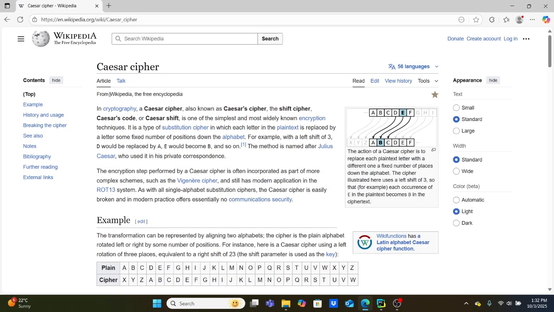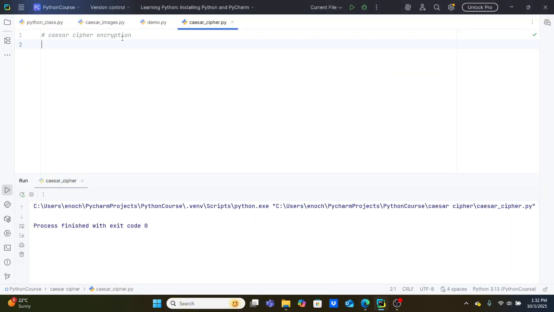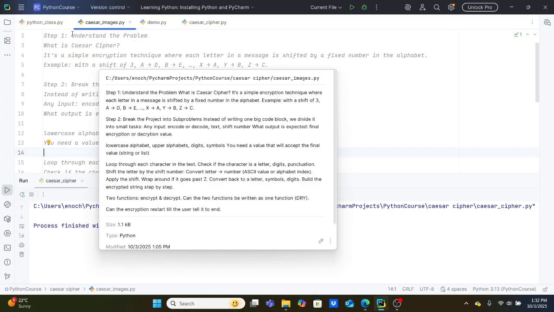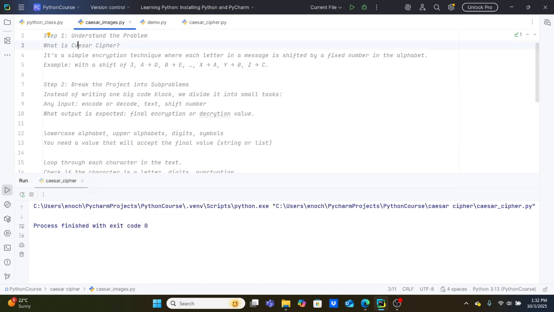And you can read about it on Wikipedia. In cryptography, the Caesar cipher, also known as Caesar's cipher, the shift cipher, Caesar's code, or Caesar shift, is one of the simplest and most widely known encryption techniques. So it basically shifts the alphabet forward by the number that you give. So that's what we want to do today.